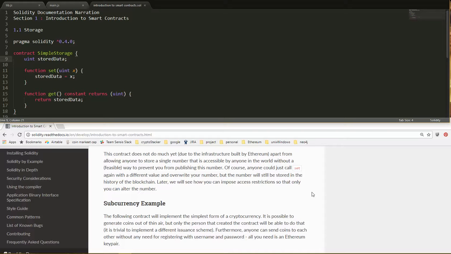Of course, anyone could just call set again with a different value and overwrite your number, but the number will still be stored in the history of the blockchain. Later, we'll see how you can impose access restrictions so that only you can alter the number. All right, I'll leave it there. Next section will be the subcurrency example.